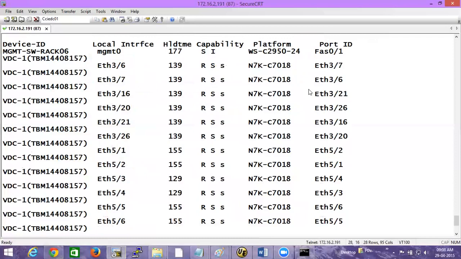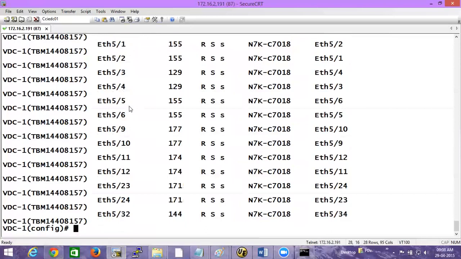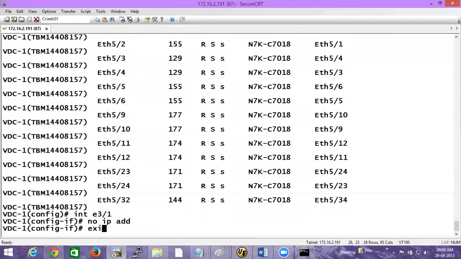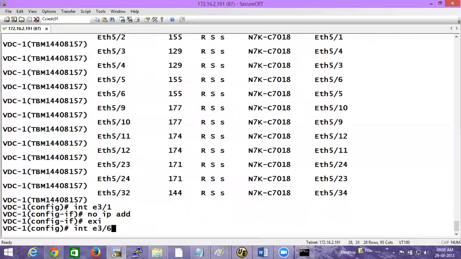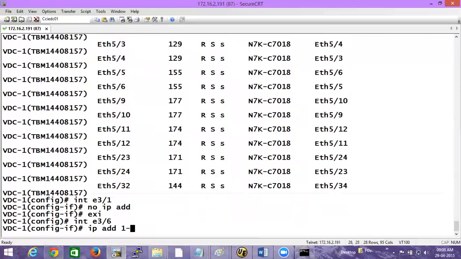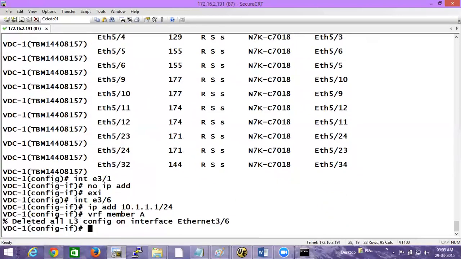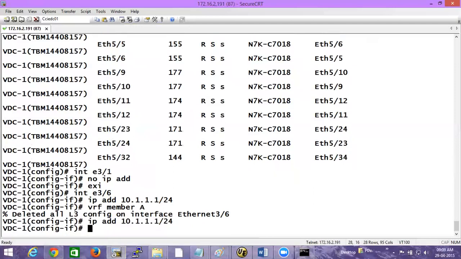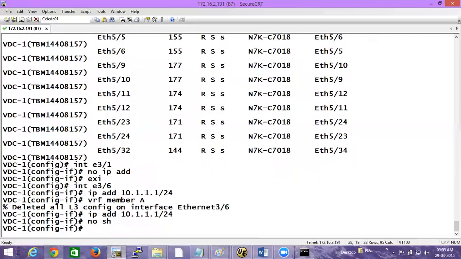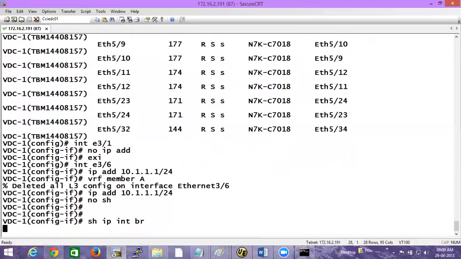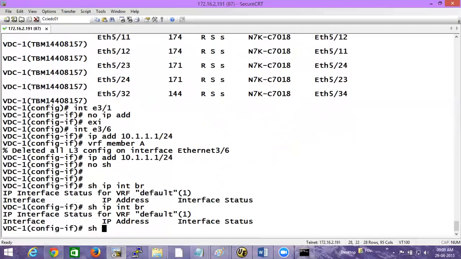So can I use that interface? No, right? So which interface can I use? It shows me 3/6. So let me try with Ethernet 3/6. For 3/1, I'll just give no IP address. Okay, interface Ethernet 3/6. See, if you give an IP address before and then you put that interface in a VRF, all the IP addresses will be removed, so you need to give the IP back. So it's better you first assign it to a VRF and then assign the IP, right? So now let me check first show interface brief, and then show IP interface brief.